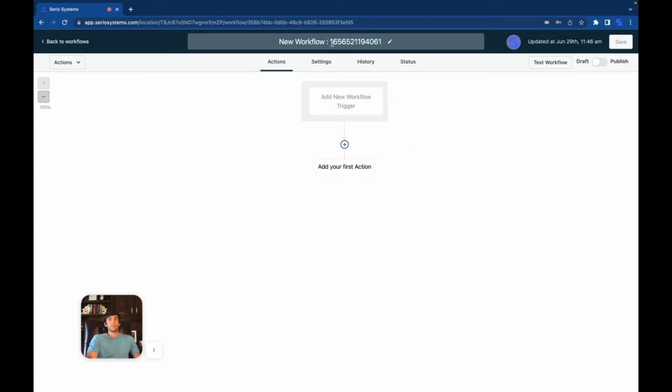So the first thing I do is I always name my workflow. For this one, we're just gonna say test workflow. It's really important to name your workflows because you're gonna be using them later on or adding context to them, and you wanna make sure that you know the name of them to keep organized. And then we're gonna go to the workflow trigger.